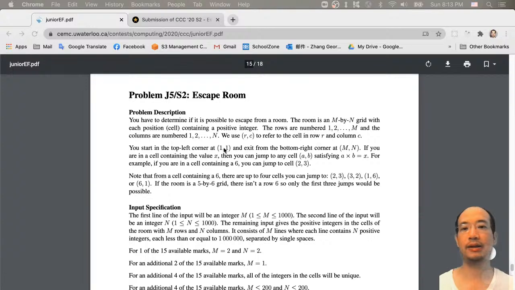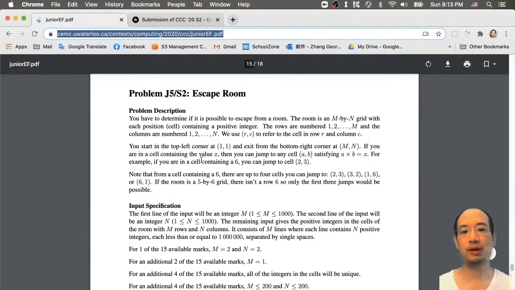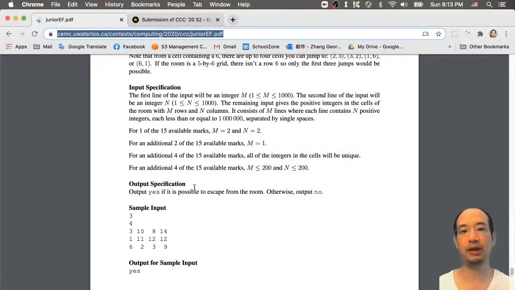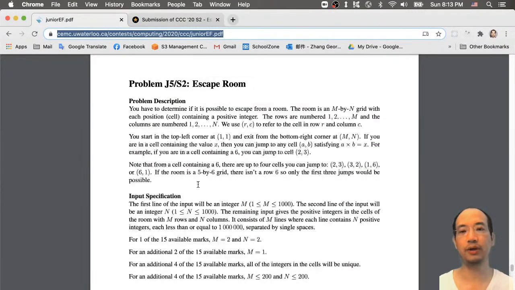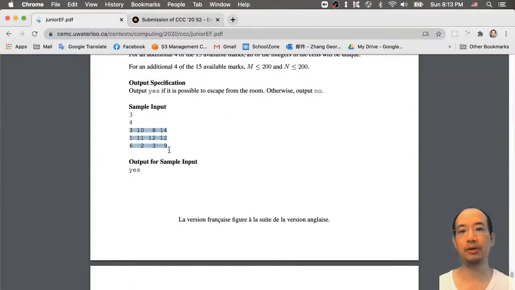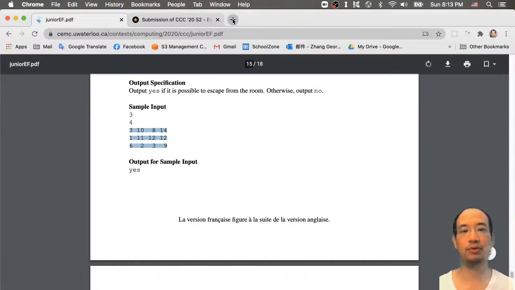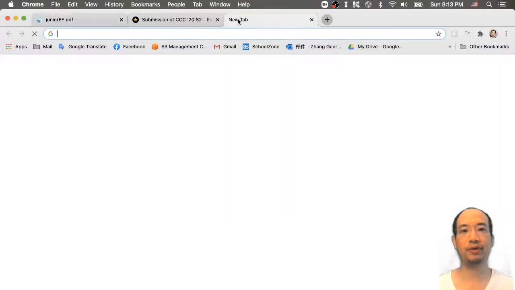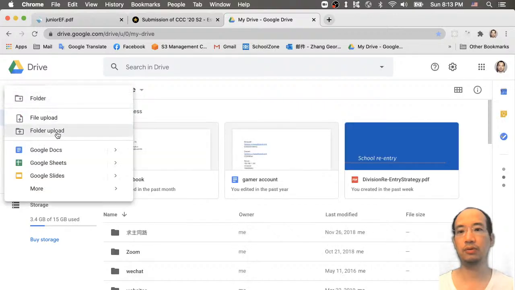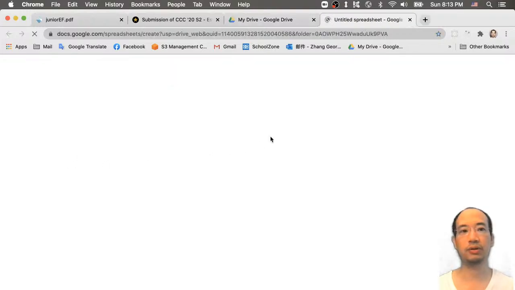And now I'm going to explain J5, and it's called Escape Room. In this one, I just show you the input here, and I will explain it. The input is like a checkerboard. Think about it just like a checkerboard. I'm going to open my Google Sheets, and I can explain it there.